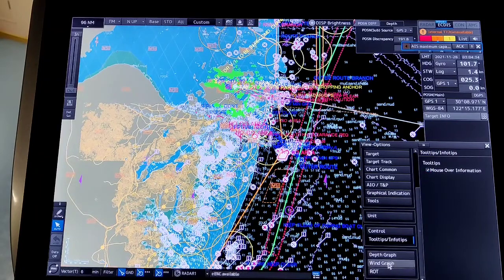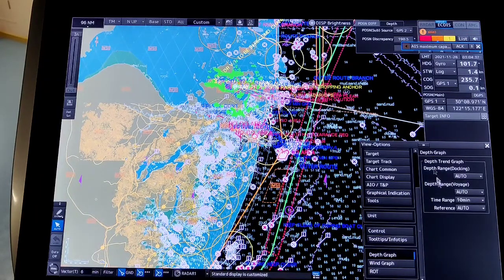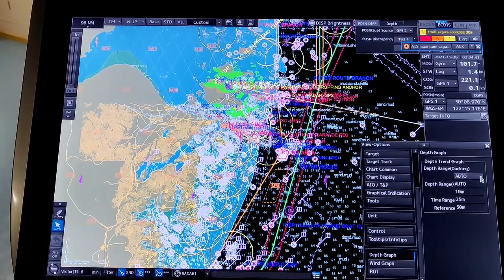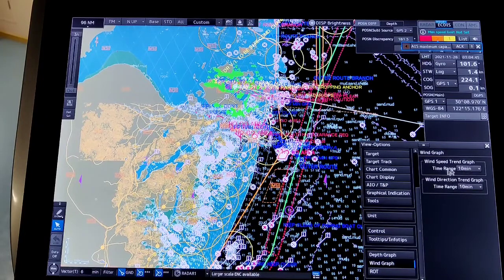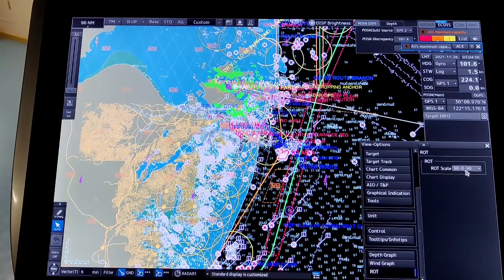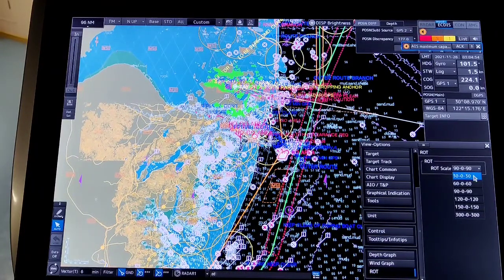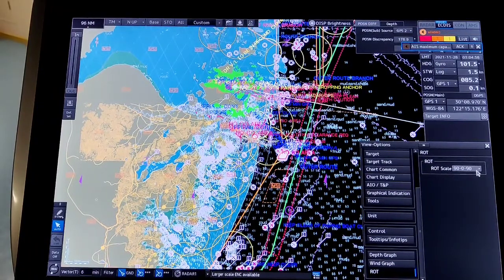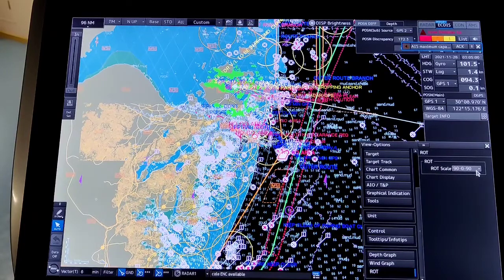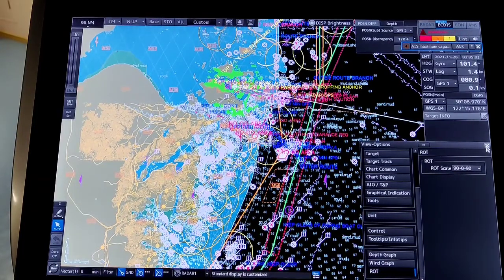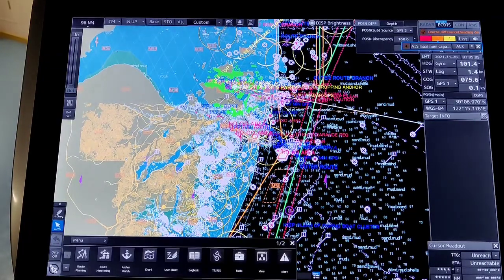Then mouse information and all, not much information. Then this is basically used when doing docking. And the depth graph you will get. Then the wind graph, time range 10 minutes, you will get the wind trend. ROT information, ROT scale, whatever ROT scale you want to set up, say 30 to 30, you put 30 to 30. It depends on your view. So next, view is completed.